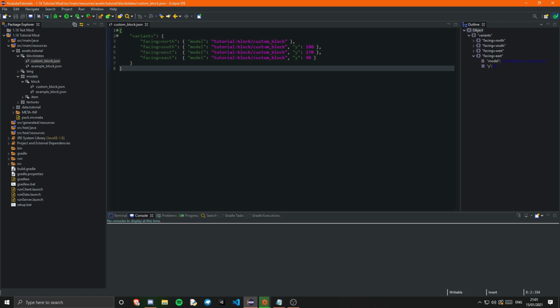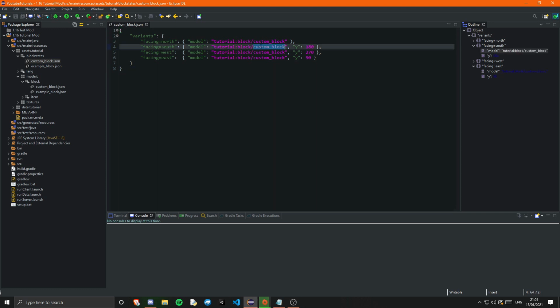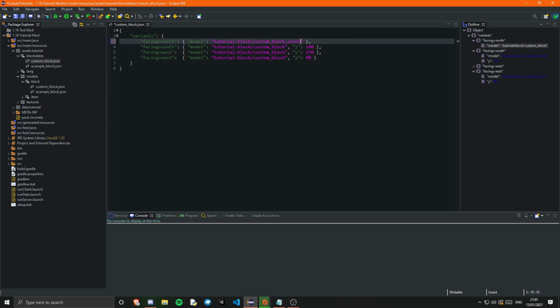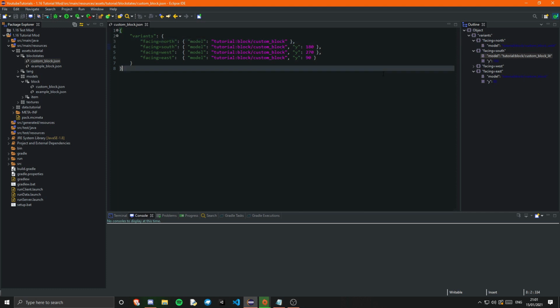Obviously you can have this point to different models based on the property. So for example, I could have custom_block_unlit, and I could have custom_block_lit if you had a boolean property instead of a direction property. There's tons of different things you can do, is basically what I'm trying to say. They can get very, very complicated if you are doing complicated stuff, I suppose. And vanilla has tons of examples of this. Lots and lots of blocks have their own properties.